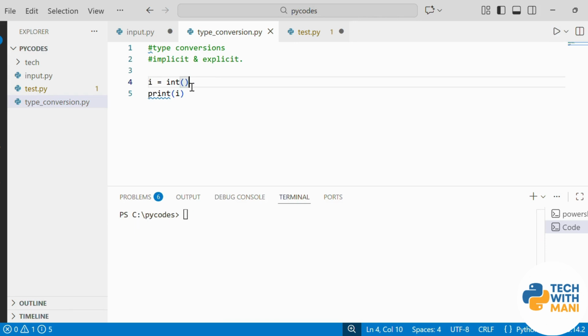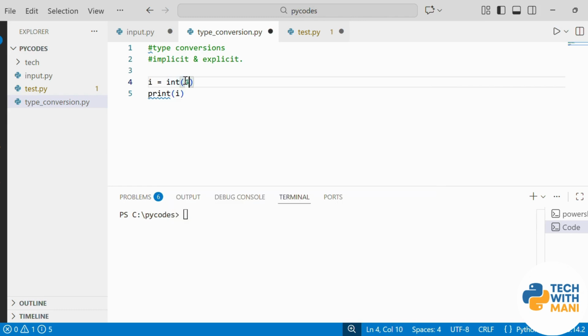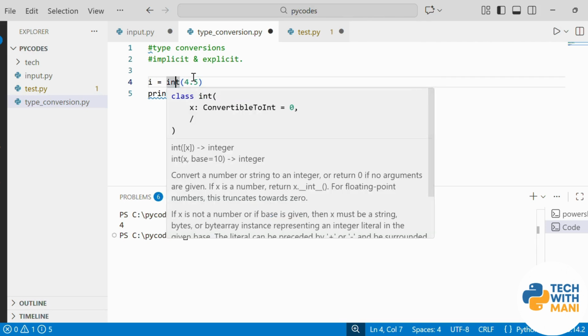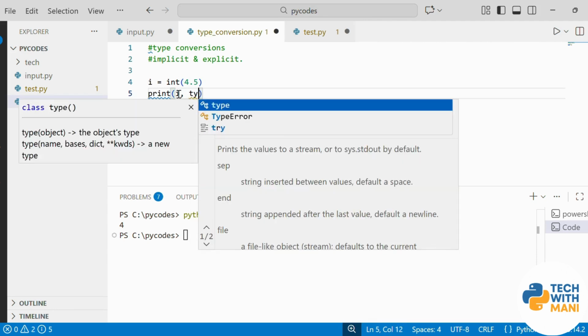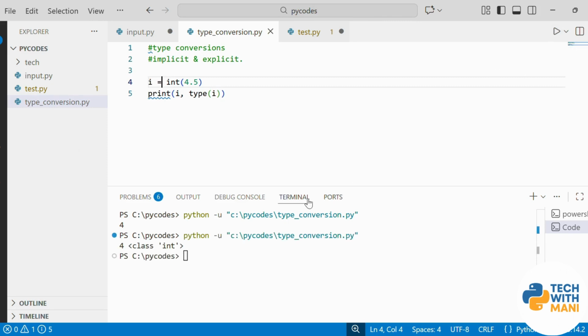Now let me go on. We can add a number or string. Let's add 4. It is giving 4. Let's add a float value now. What will it do? The float will also be converted into an integer. Let's print the type of the data type of it as well. Now you see, 4.5 is converted to its base value 4 and it became an integer. So this is how it works.